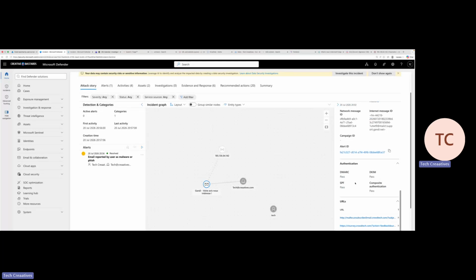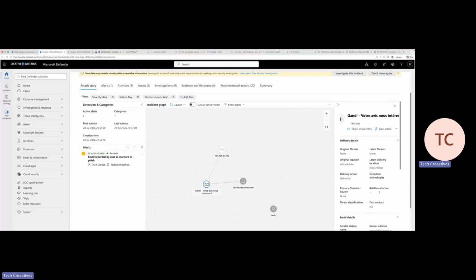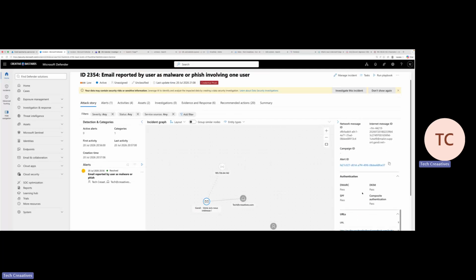If we look at the authentication, it says this email that was sent passes DMARC, DKIM, SPF, and composite authentication. So before we proceed to do our analysis and preview the email to see the email content, let's have a good understanding of these authentication terms and what they mean. Because even for your interview, you might be asked what is DMARC, DKIM, SPF, and I'll give examples of how they are used in a real life scenario.